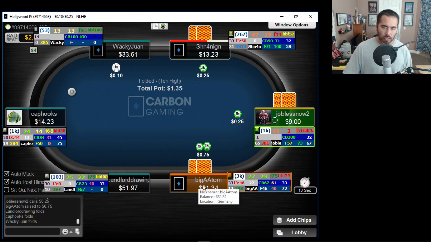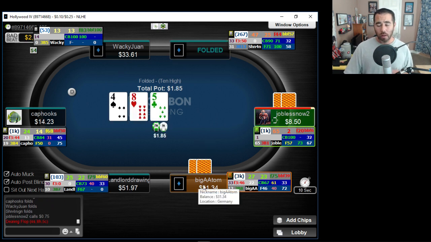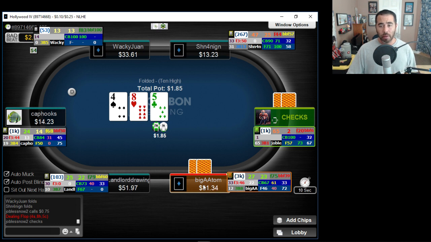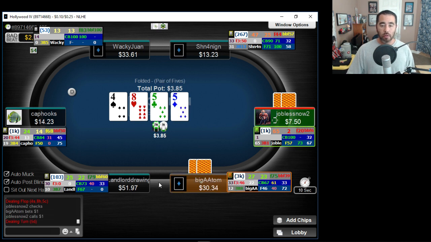Okay, now this is interesting. Big Adam's making a really small ISO raise, just to a standard 3 big blind opening. So I don't expect that to be a really good hand, but let's see if we can get to showdown. A little over half pot, 4 big blinds. Standard C-bet right there. If he checks, he's got squat.